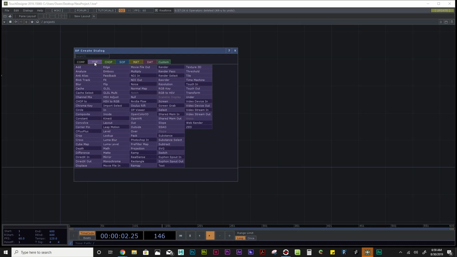So TOPs are texture operators. What we're using with a texture operator are things like video or visual adjustment effects. These are things that adjust 2D pixels, so the actual video on the video screen kind of a thing.